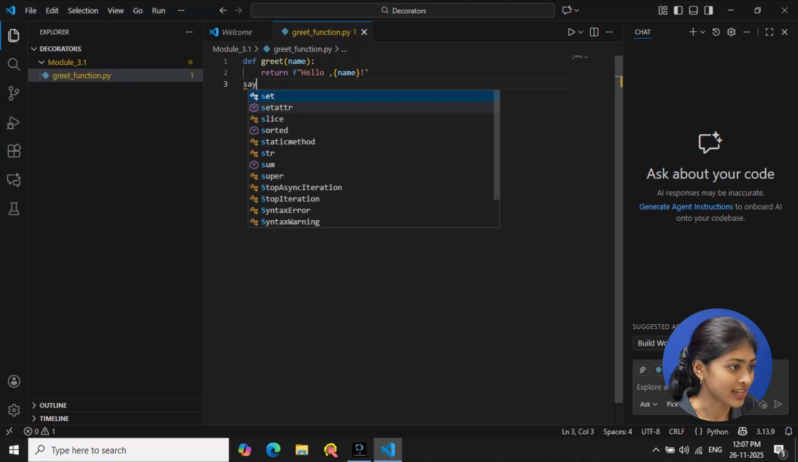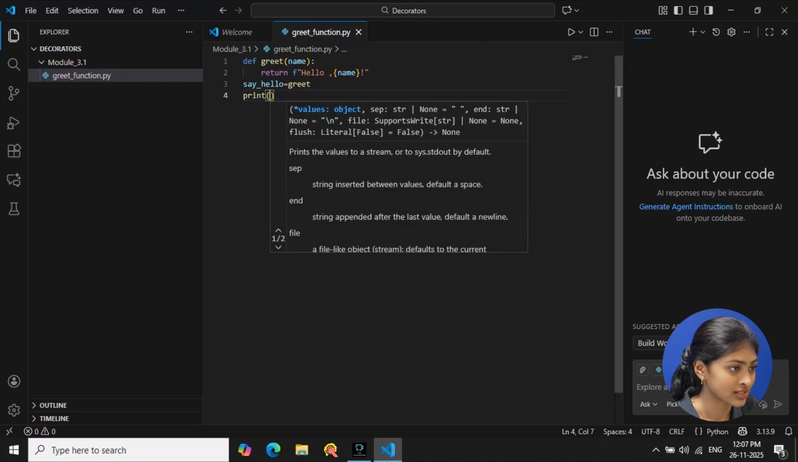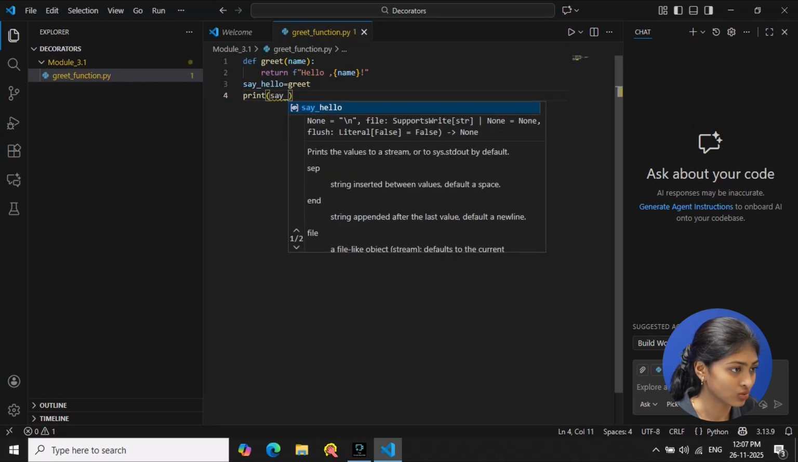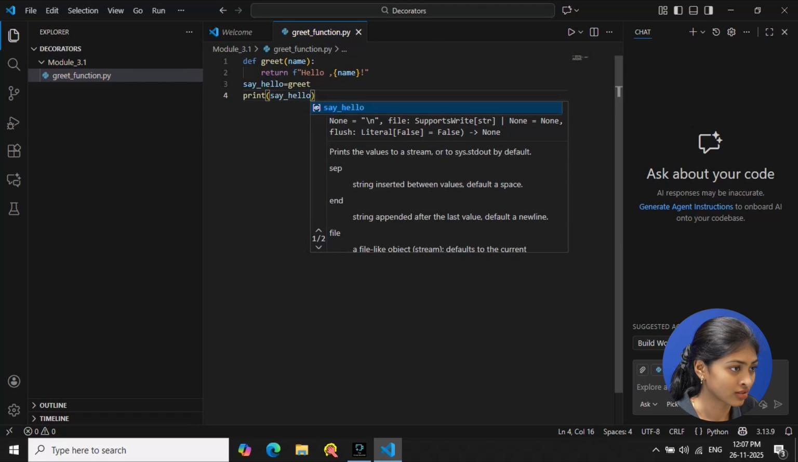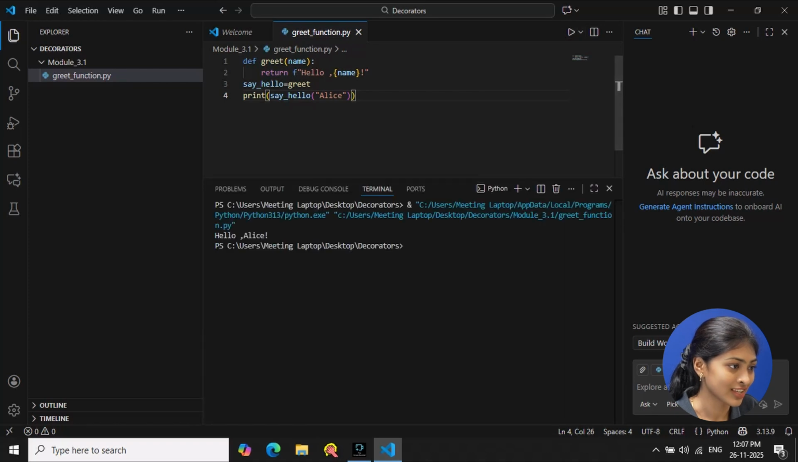I am writing say_hello equals greet, and I am writing a print statement, print say_hello of Alice. Now we are going to save this program and run it. Here we have hello Alice as output.